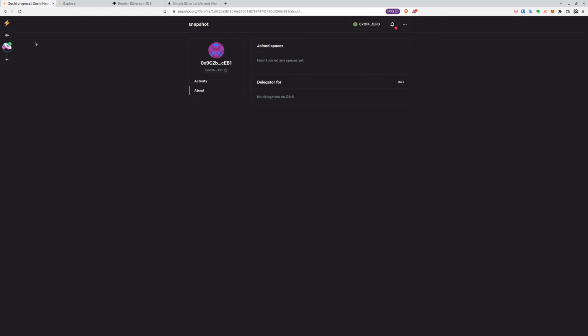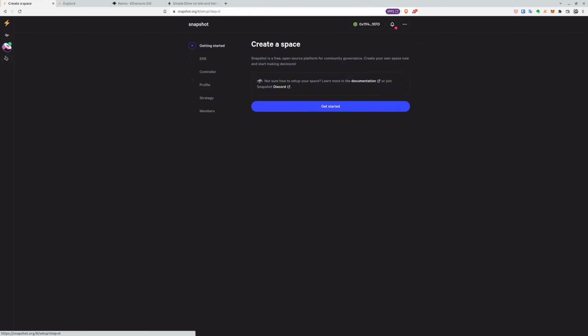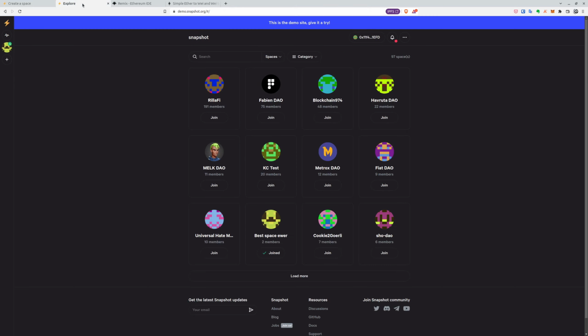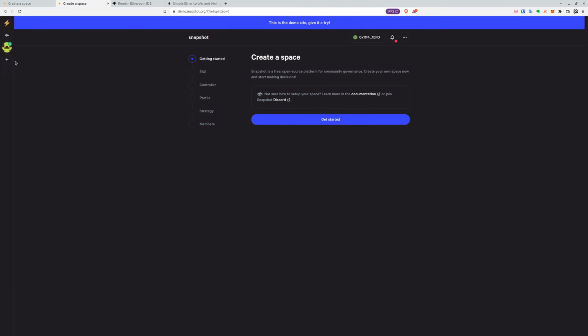So now on the left, as you can see, we already have the Sushi workspace, but say we want to create our own workspace. To do that, we have to click on the plus button, but remember we are on the mainnet, and we want to test it on the testnet first. So to do that, you have to go to demo.snapshot.org and click the plus button here. And we have the instructions on how to create a new space.